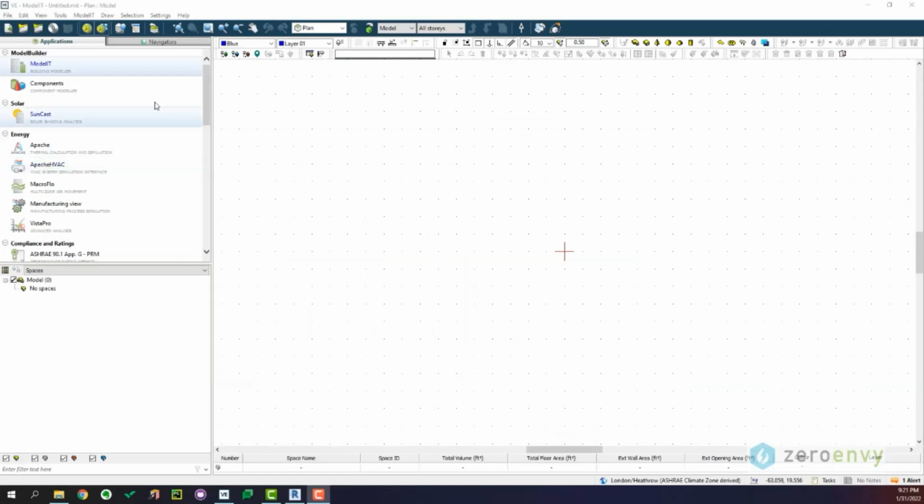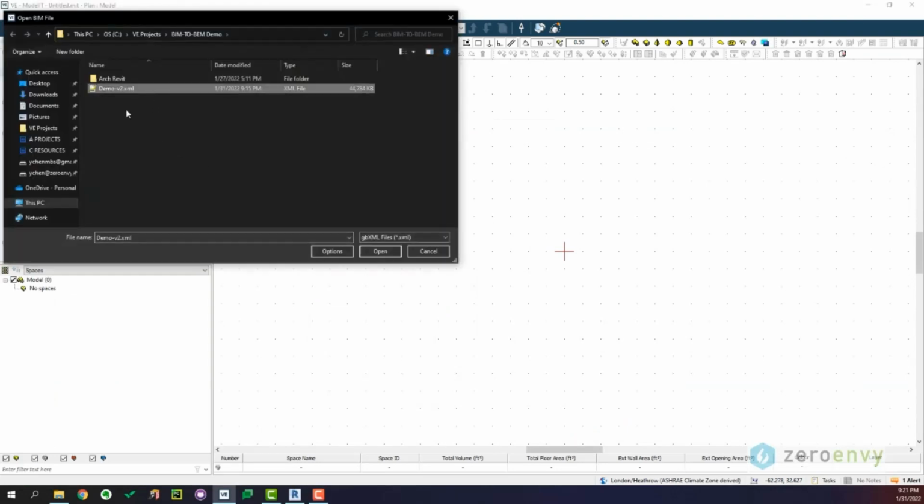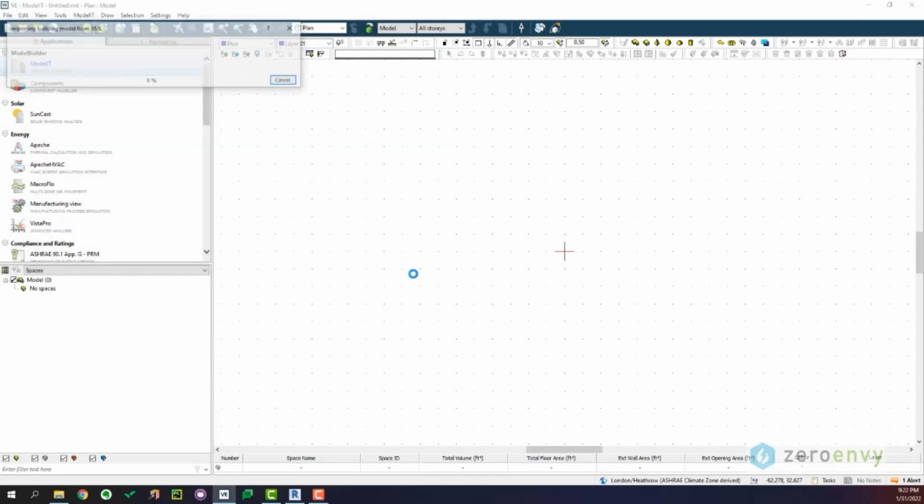If you're using IES VE as well, this is what you're going to do. Go to File, Import, BIM file. Select the file you want to import and open it. And it's going to take a while to load, and you can see it's going through all the rooms.